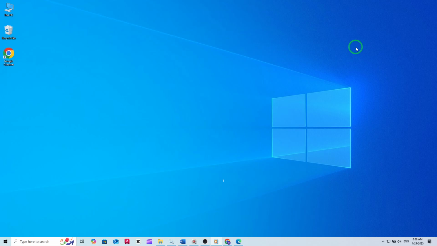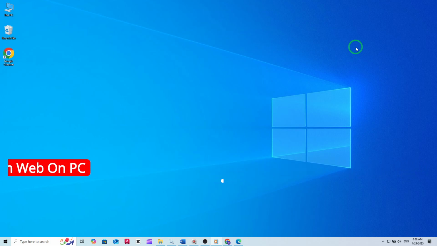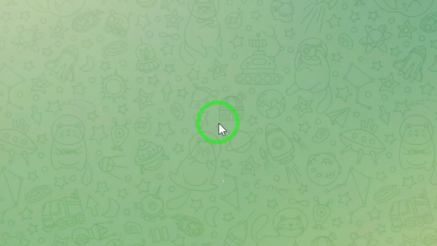Welcome. Today, I'll show you how to allow a group owner to add users on Telegram web using your PC following the latest update. If you're managing a Telegram group and want to take control of who can join, this guide is for you. First, open your preferred web browser and navigate to Telegram web.